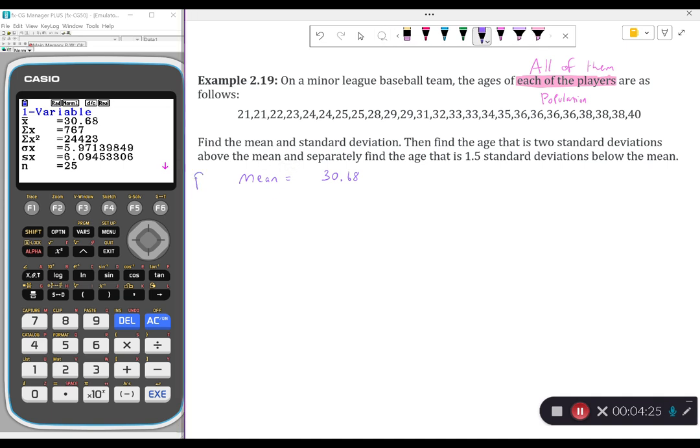Now the population mean is 30.68. It will be the same calculation as the sample mean, but because it's the population mean, we will use the Greek symbol mu for the mean symbol. And we will deal with the population standard deviation. The population standard deviation is sigma. So we're going to make sure that we use the correct standard deviation for this example. In this case, we'll have 5.97, we'll round that to 6 years.